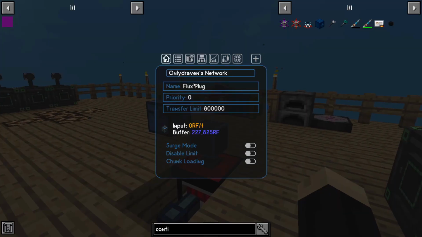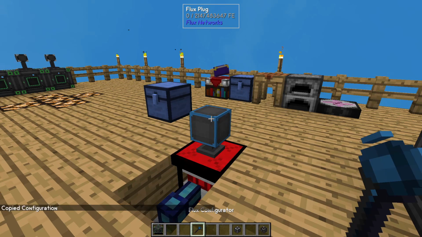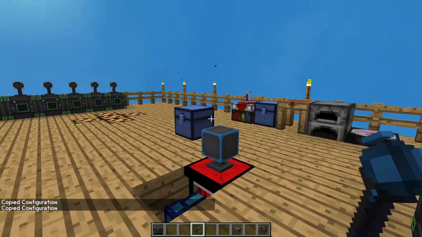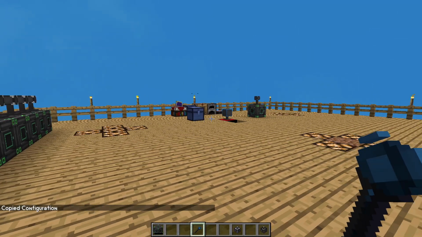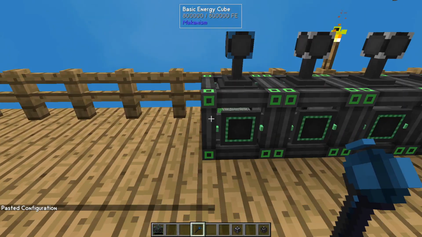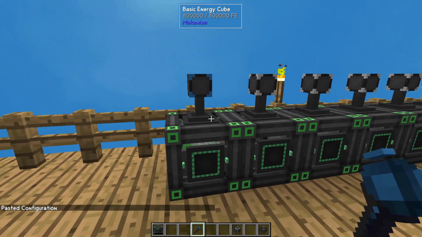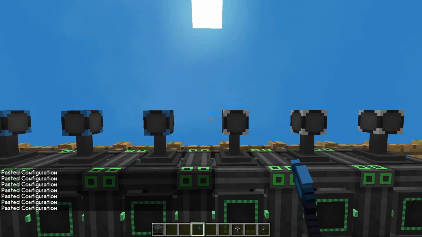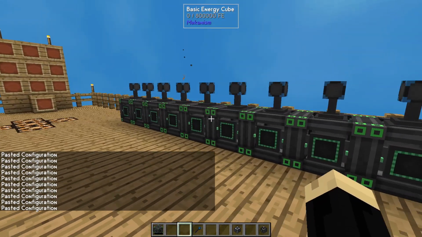So these two are already configured to the network that we called Onlydraven's network. If I take my Flux Configurator and I shift right-click, I have copied that configuration. I could have done it on either one of these. Now, when I go over to another item that can be configured with the same settings, I just hit right-click, and you'll see it's already turned blue, and now it's full of the 800,000 RF. So I could just go along and click, click, click, and so on, without having to go into the menu each time, and continuing to have to select the different options.